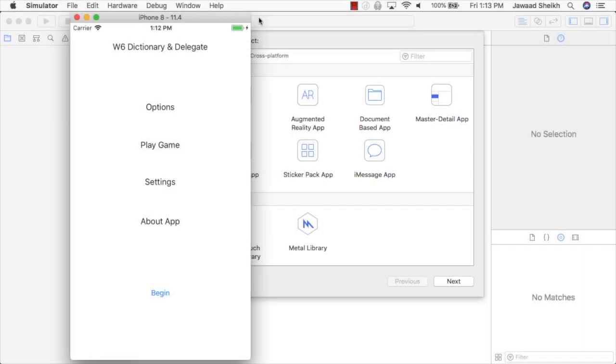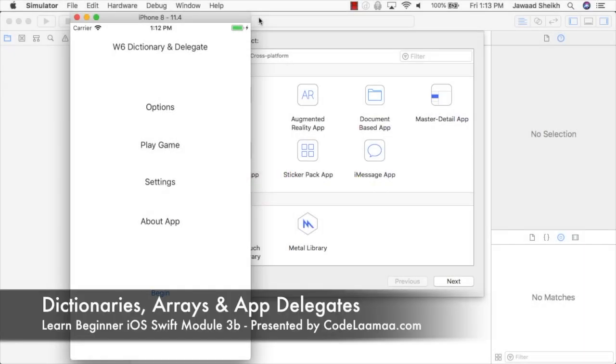Alright, so this application today is going to be a very basic, bare bones app. But what we're going to focus on doing here is creating an app just to show us how we can work with dictionaries, arrays, and also, most importantly, the app delegate. So I want to illustrate the app delegate today and how it can be a very central and powerful point for passing data between, saving data.